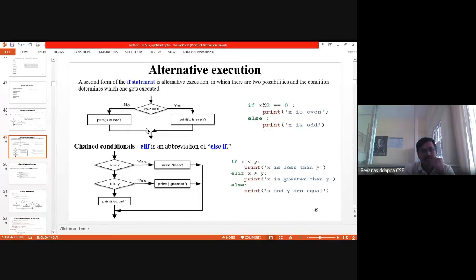And the corresponding flowchart is shown on the left hand side. If x mod 2 equal to 0, that is the condition we are mentioning. If it is true, yes, then print x is even. No, then print x is odd. So this is about the if else.